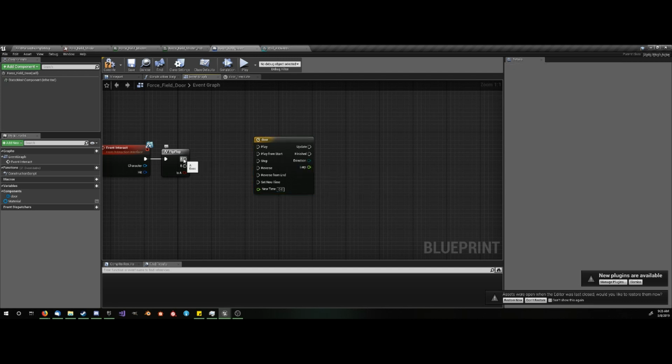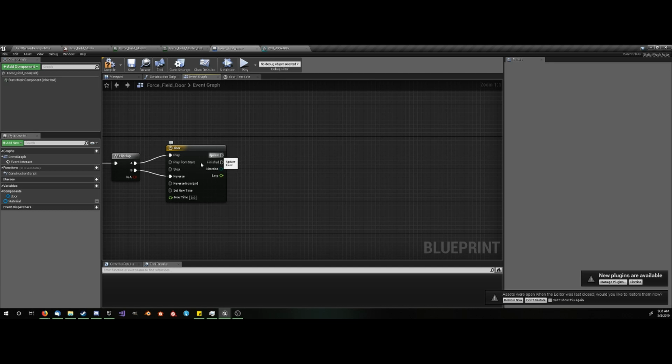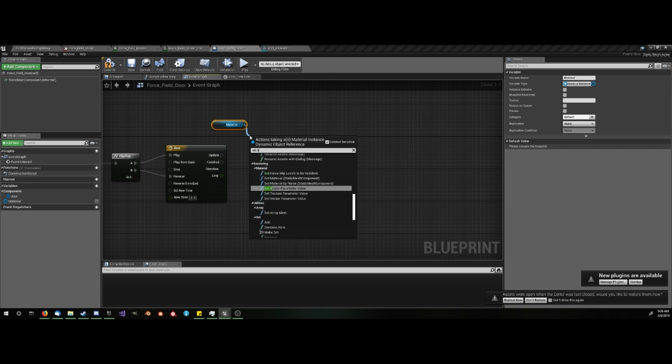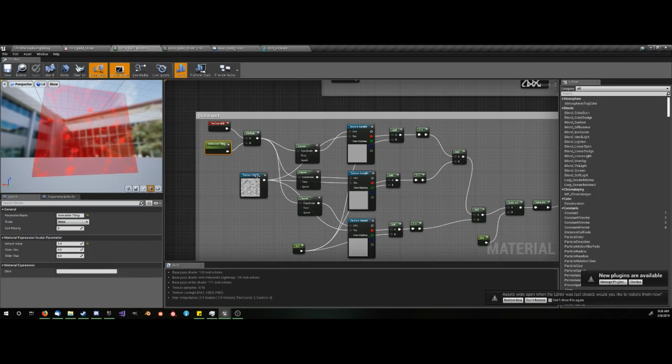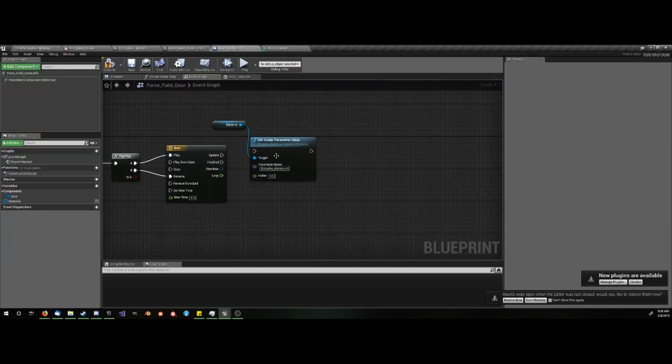And so for the flip-flop, we want to set the first one to play from start and the second to reverse. No, we want the second to be reverse, the first to be play. And on the update, we want to grab the material, set a scalar parameter value. Now if we go over to our ForceField master, we can get this, and we want to call this dissolve amount. So copy that and just paste it in there. Easy to do it, no problem. And set the lerp value.